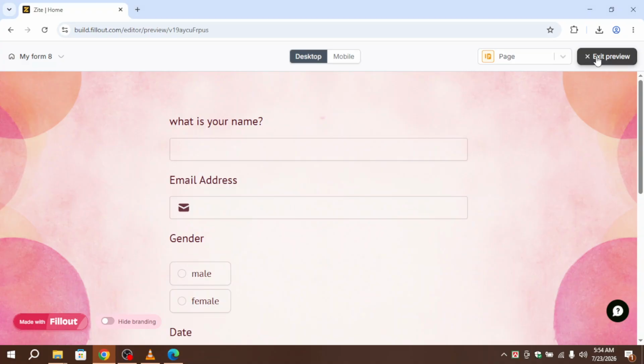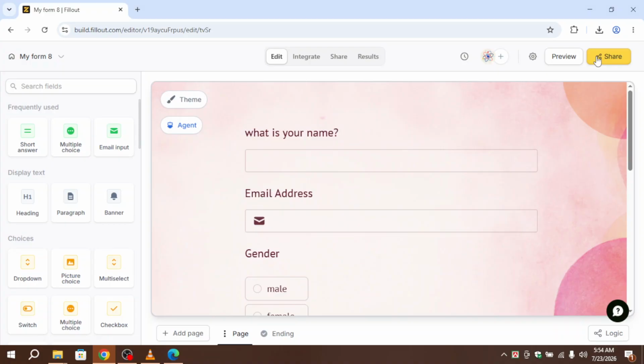Before publishing, preview the form and submit a test message. Verify that every field works correctly and that your confirmation message or connected workflow behaves as expected. Once everything looks good, click Share to publish your contact form.